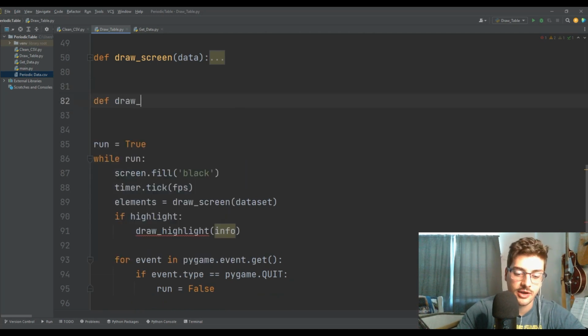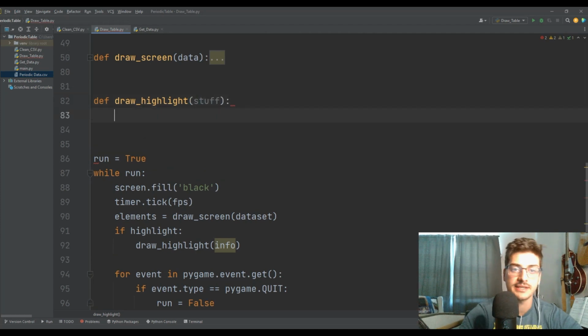Now define draw highlight, which is pretty cool. And we will pass in that stuff we need. I'm just calling it stuff because my brain's a little scattered.